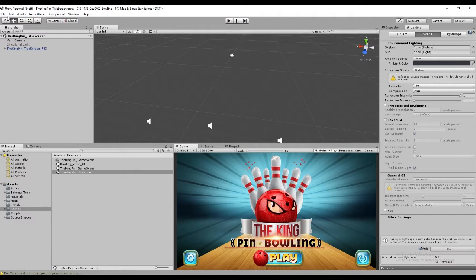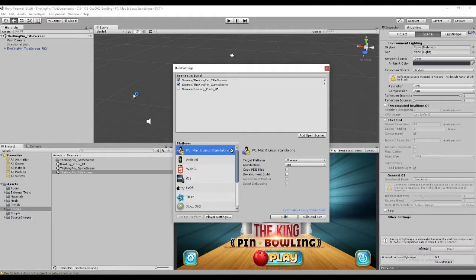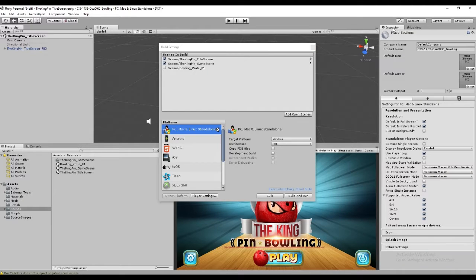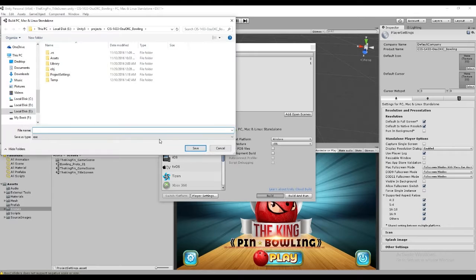Alright, so everything looks good. So to build the game, it's actually fairly simple. So go back to File, we go to Build Settings. Now if you hit the Player Settings button and you go into the Inspector, you'll see that you have a host of options. Some of these are self-explanatory, some of these are not so much. And a lot of these settings I'll get into if I have a chance during a bonus video. But for now, let's just hit build.